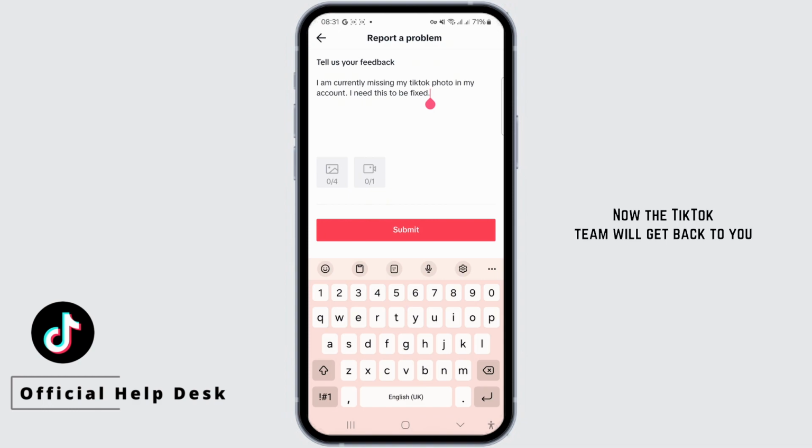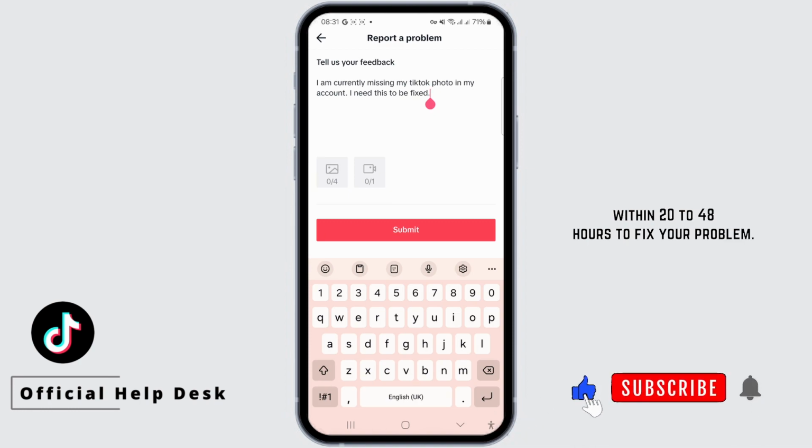All right. Now the TikTok team will get back to you within 20 to 48 hours to fix your problem. This is how you can fix the photo mode missing on your TikTok profile.